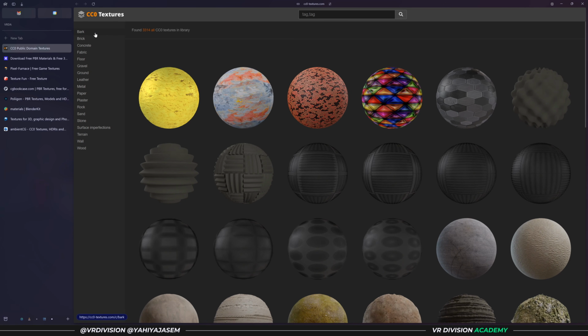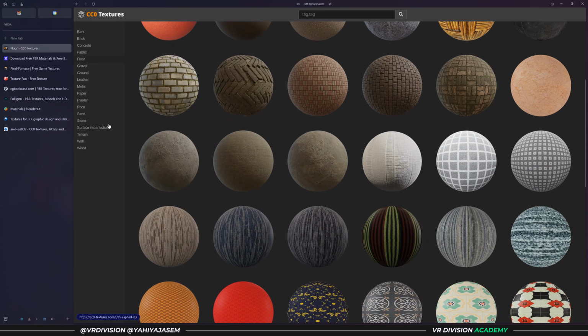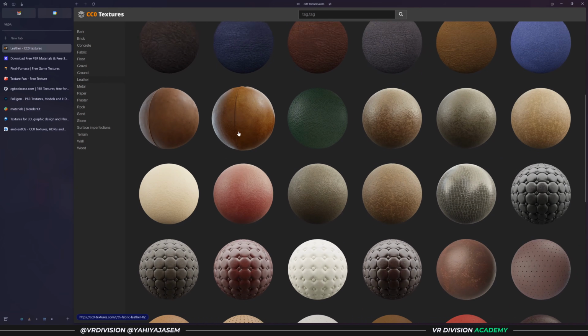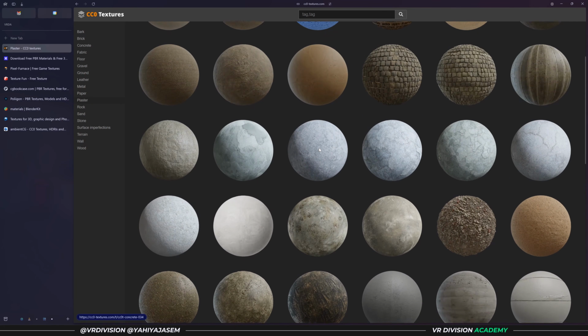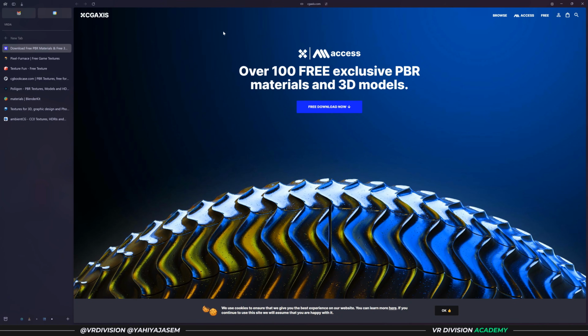Now, let's move on to cc0textures.com. Here we have bark, brick, concrete, fabric, floor, ground, rock, and so on. Leather, this is good. What about plaster for walls? Looking cool. And let's go to the next item on the list.